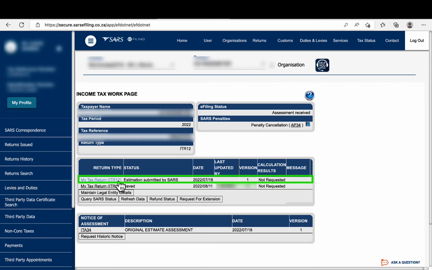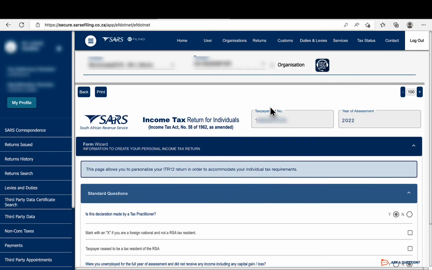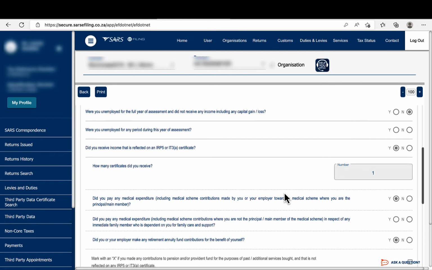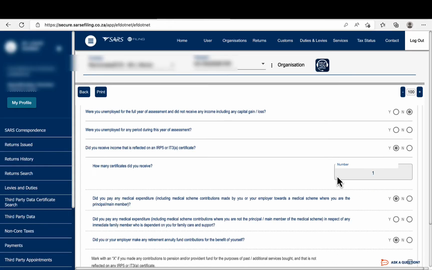But do not trust and just accept the system, as I'm going to show you now that there was an error with this SARS assessment. When I click on the return to open it, and scroll down to the area of concern, in this case the number of certificates issued, as you can see next to the question, how many certificates did you receive? The number is 1, which was not correct, as there is a certificate omitted from this tax return.